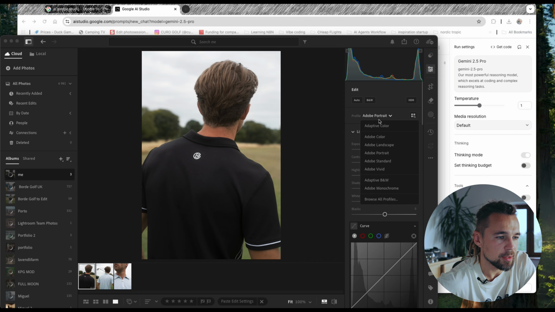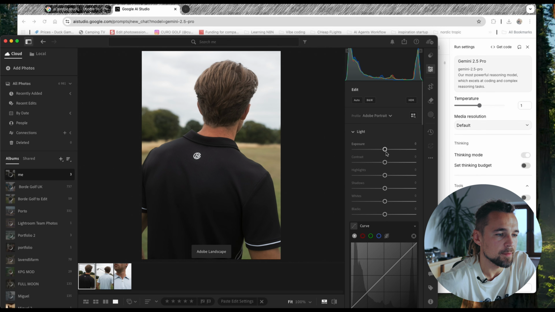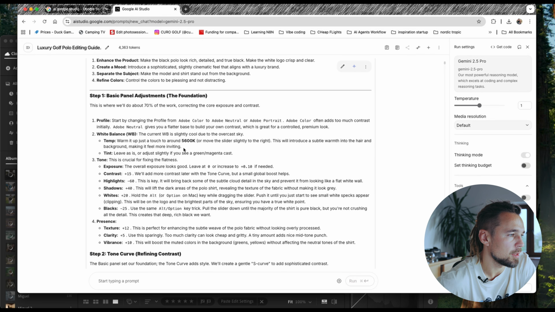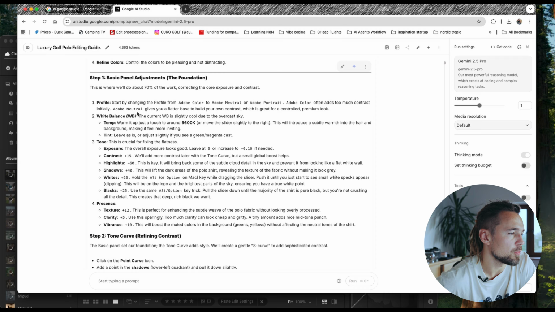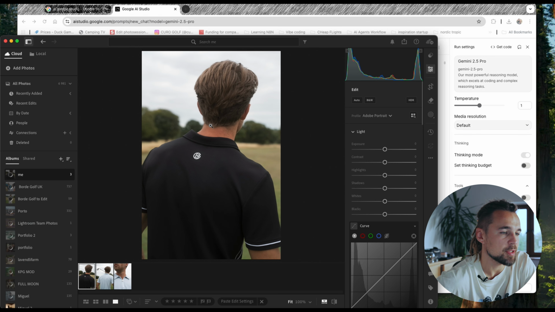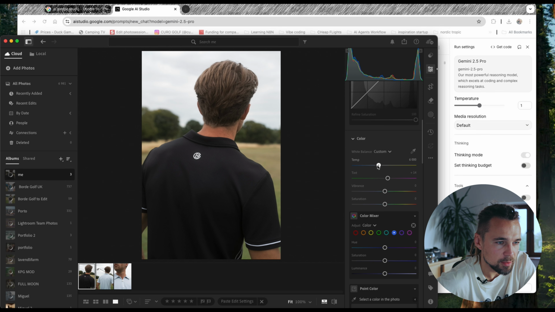or Adobe Neutral. Oh, you see, neutral we don't have. Landscape. Oh. Then we go to the white balance. Warm it up just a touch, around 5600.